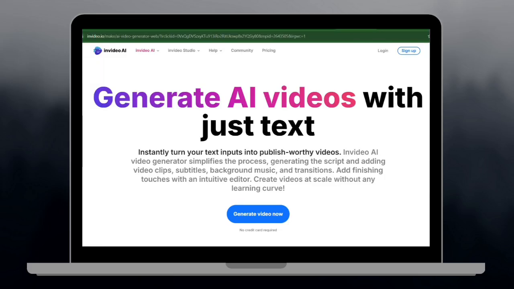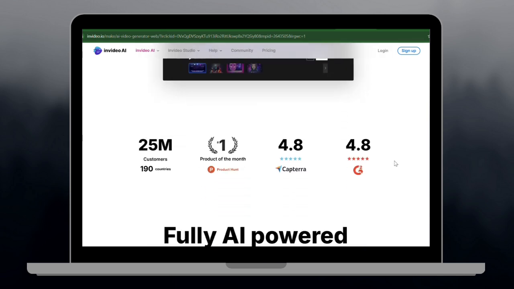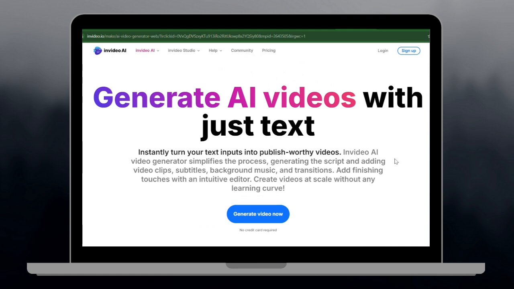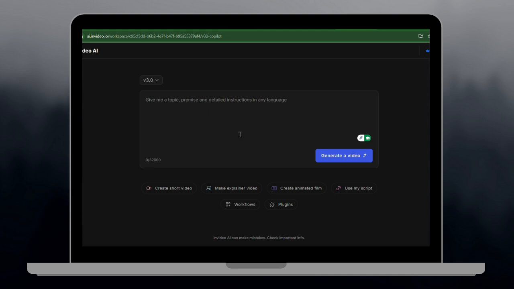Hi everyone, in this video I'll show you how to use the video looper feature in InVideo to create seamless video loops for your content. Whether you're making social media clips, background videos, or looping animations, InVideo makes it easy. So let's get started. First, open your web browser and go to the official InVideo website.